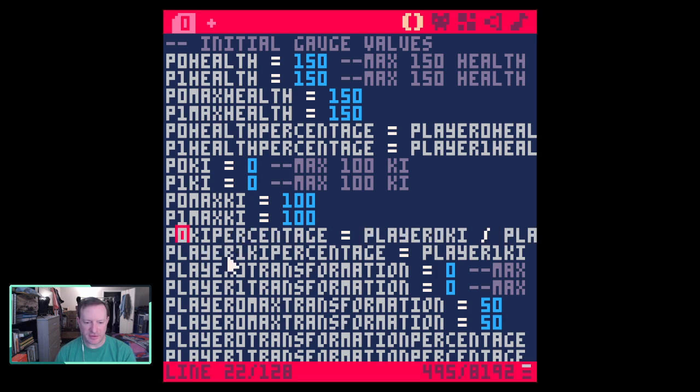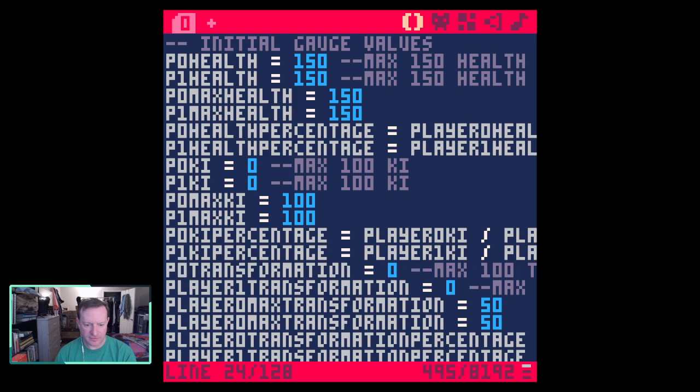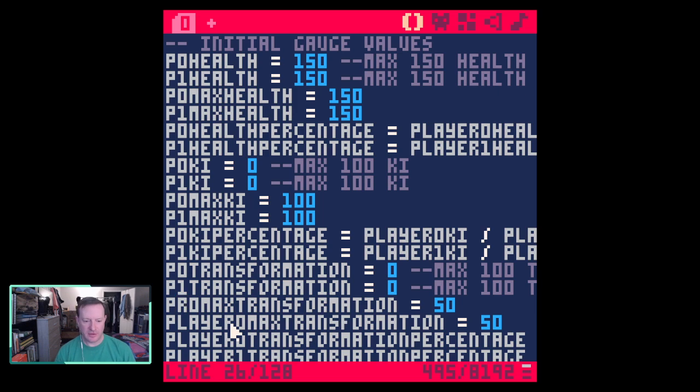P0 Chi percentage, P1 Chi percentage. P0 transformation, P1 transformation. P0 transformation, max transformation. Oh wait, here's the typo. Player 0 max transformation, player 1 max trans. This is the problem. Nice. Found it.